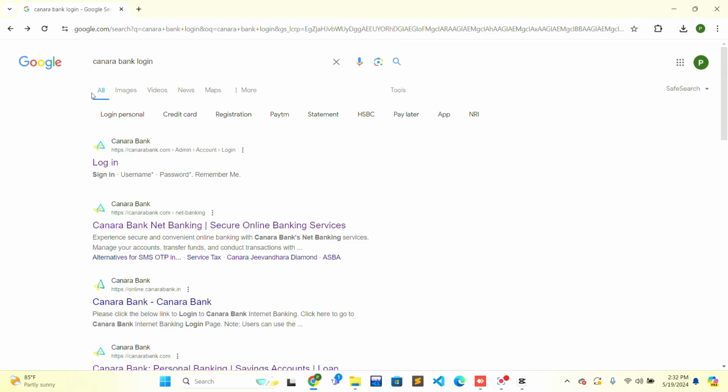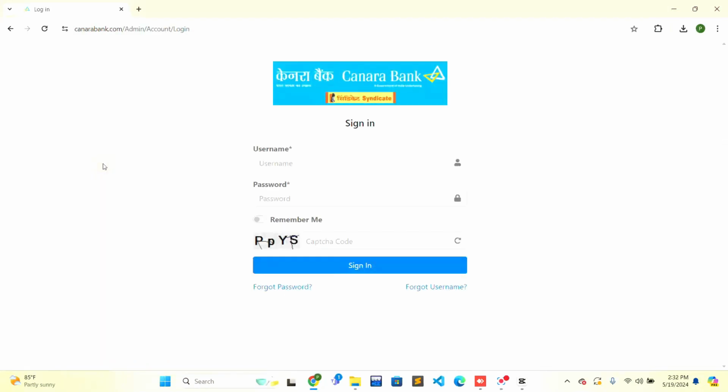And when you have searched for the Canara Bank login option, the search results will be shown. Here there is a login option on the first web search result. You just have to click on the login option. After that, you need to enter your username and your password, and you just need to sign in.